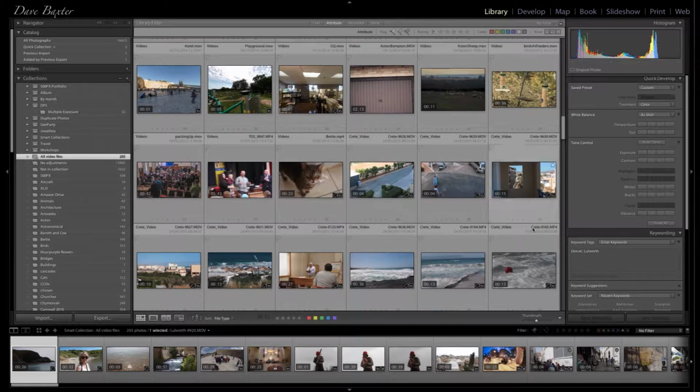Maybe not. Yeah, there's one. It's MP4, that's another one. So this particular smart collection is enabling me to find all of the video files, whether they're MOV or MP4, so I get to see the lot. But Lightroom still tends to regard them down here as photos, so it says I've got 205 photos, one selected, but they are mostly actual video.